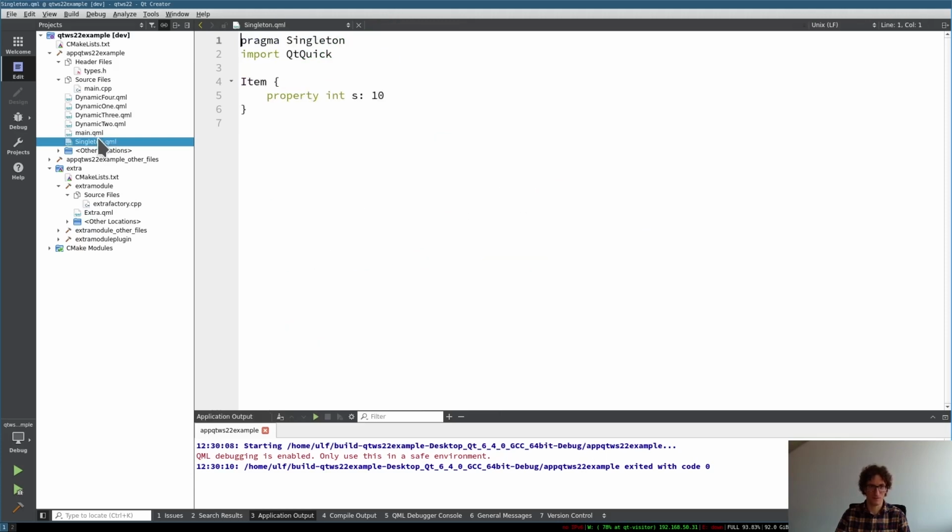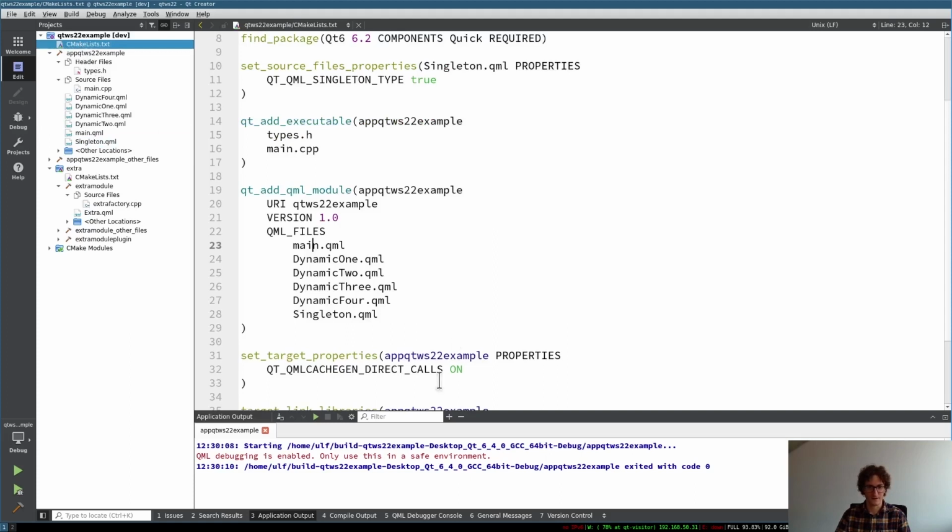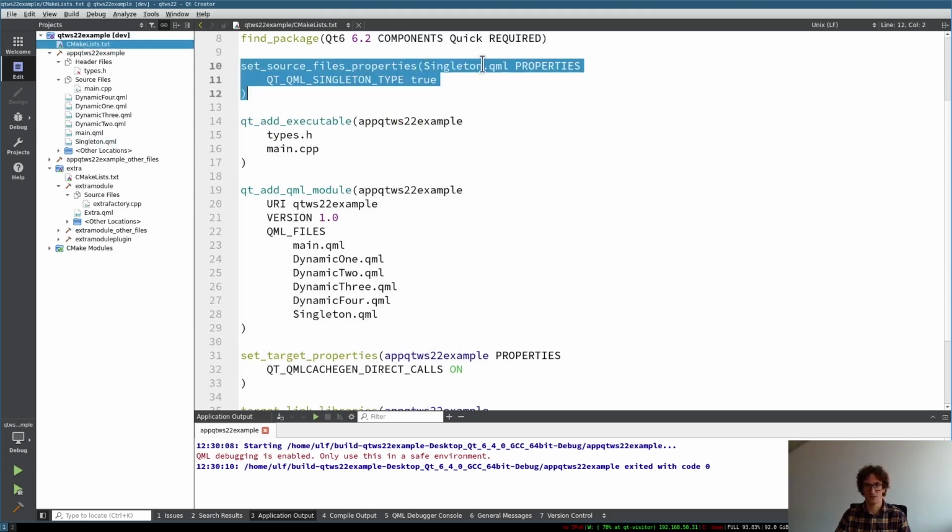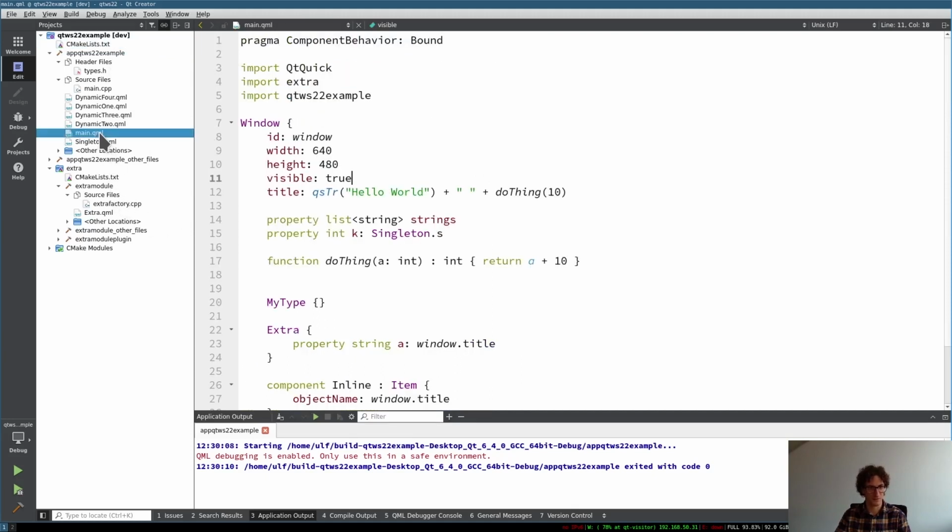Instead, in most cases, we can use singletons. So how do we define a singleton? First, we write pragma singleton in the QML file, and second, we add a source file property to the QML file called qml singleton type. And then in the singleton we can add any properties we like, and those will be available anywhere. For example, like this.